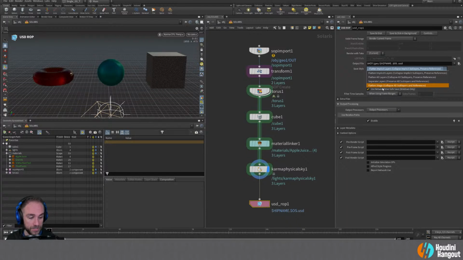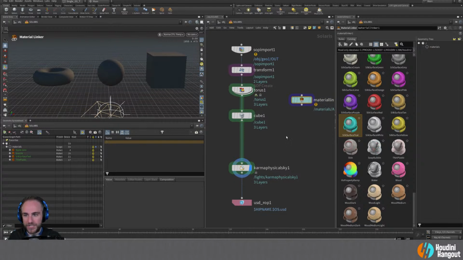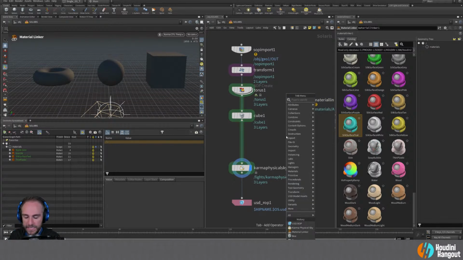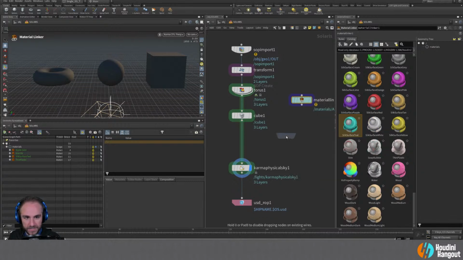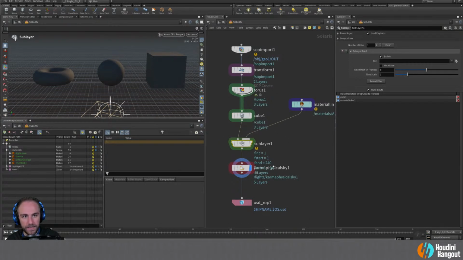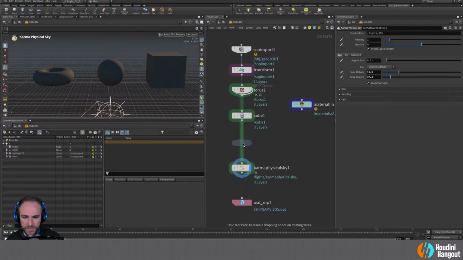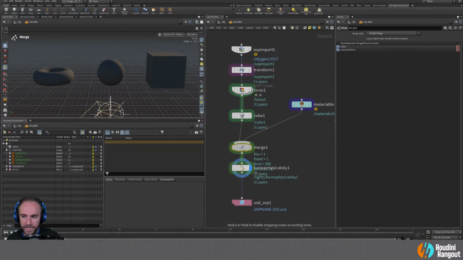So what you might want to do is, instead of having it inline like this, you might want to branch it off, and let's just say you could sublayer it in like this if you wanted to, right? You could sublayer that in and you could do whatever with that. You could also merge this in like that.